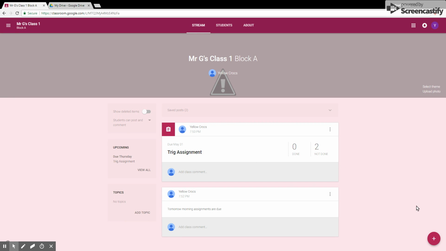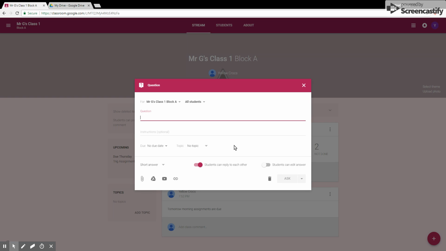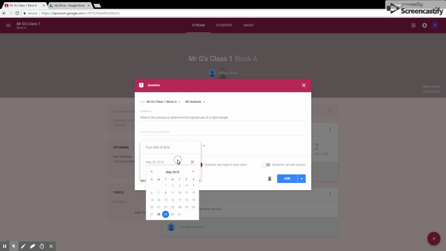And I'm going to create two questions so that we can see the two different types. So we're going to go down to the plus, and we're going to say create question. And there are two question types that we can deal with. First off, I'm going to name this a question. So maybe I'll ask a short answer question. What is the process to determine the hypotenuse of a right triangle? And I'm going to create a due date, make it due tomorrow.